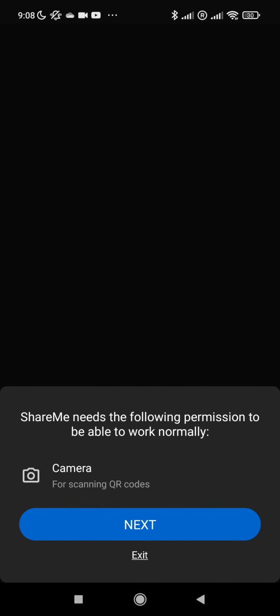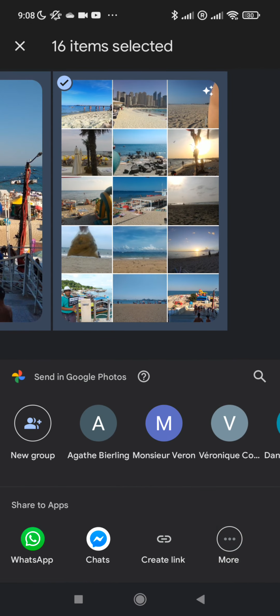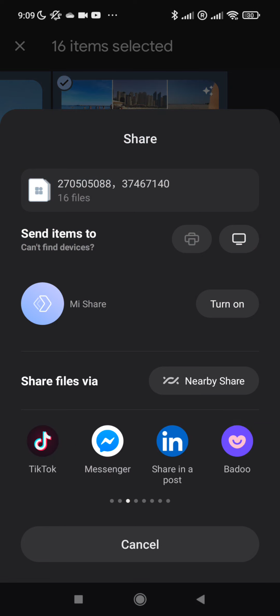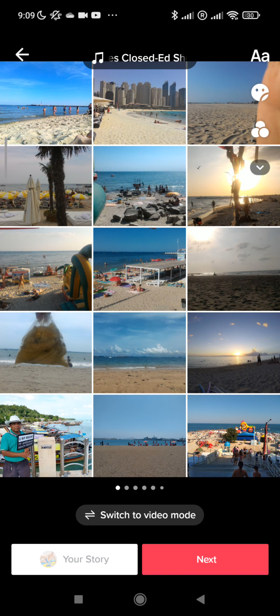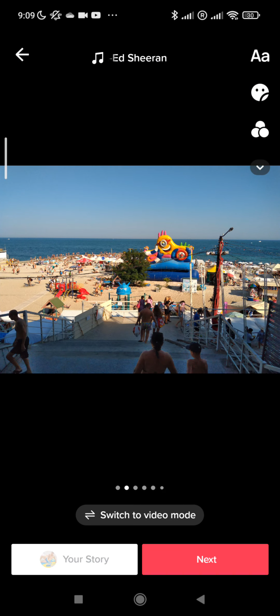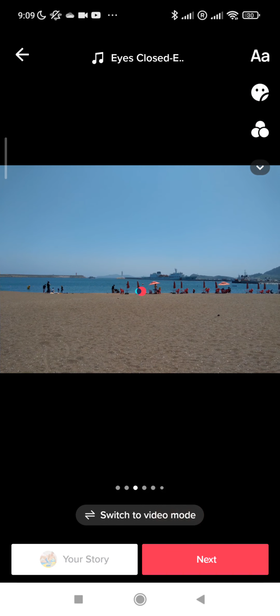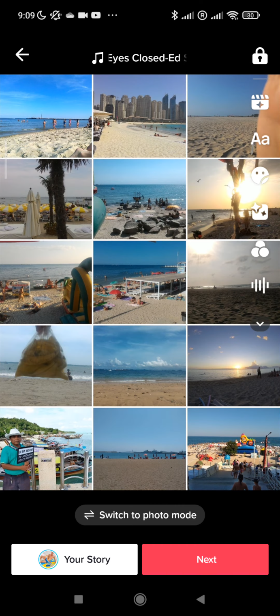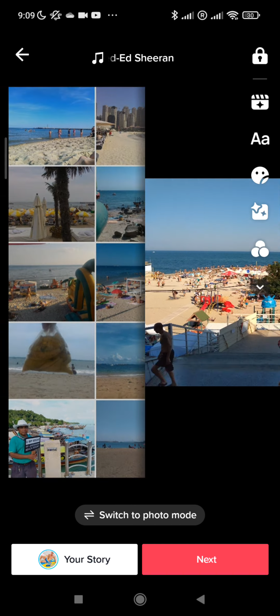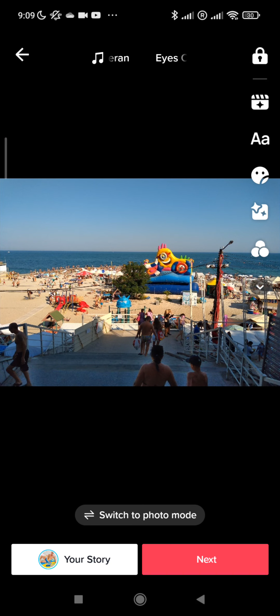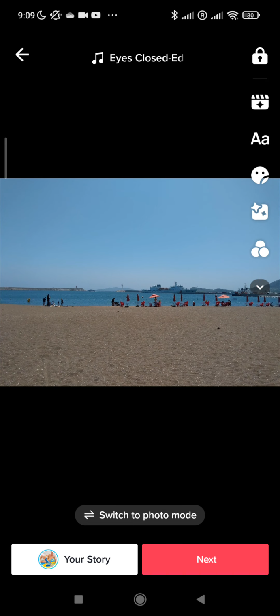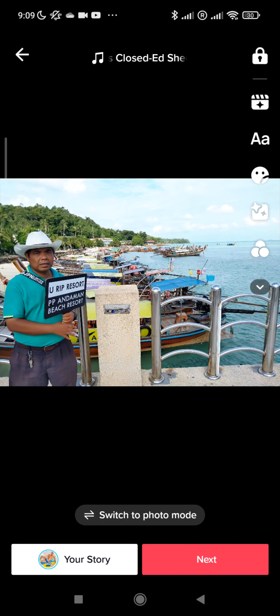Oops, that's not the sharing option I wanted, so let's go again and select TikTok. Here we go. Now TikTok will automatically generate a video from the list of pictures that we sent it. So you can also switch to video mode if you want to create a video instead of a photo album. So this is your choice. You can have either a photo album on TikTok or a video.